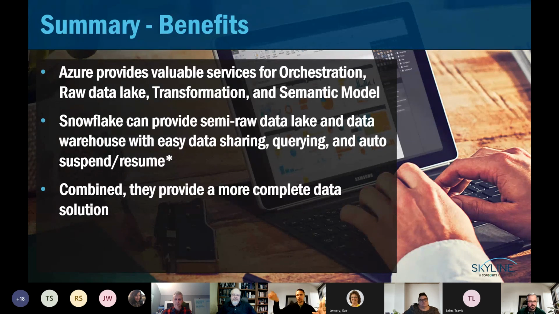We want a nice visual that has green and red and says this failed, and then a button to click to try again. And Azure Data Factory provides that for us. And I want a true raw data lake where I can have that contract between all of the clients that I'm consuming data from, and not try to transform it in flight.